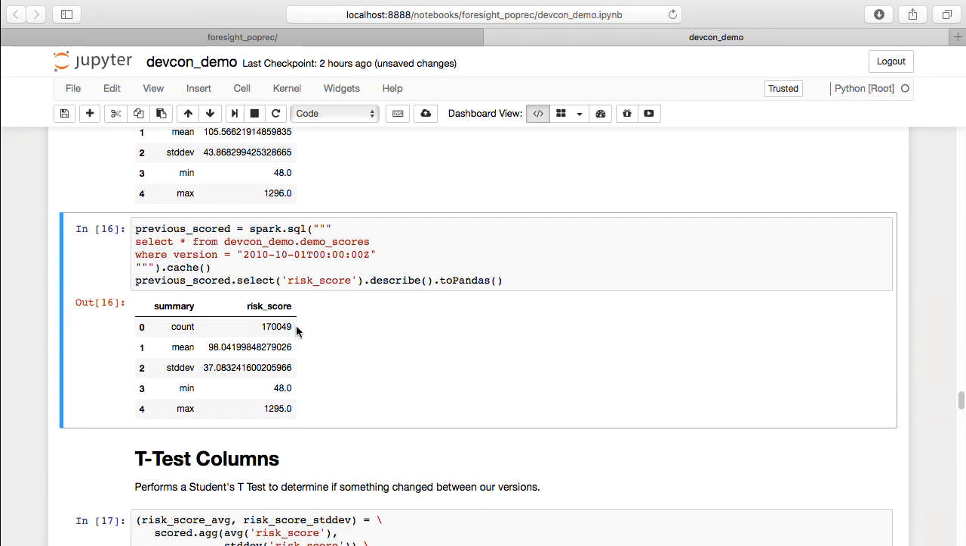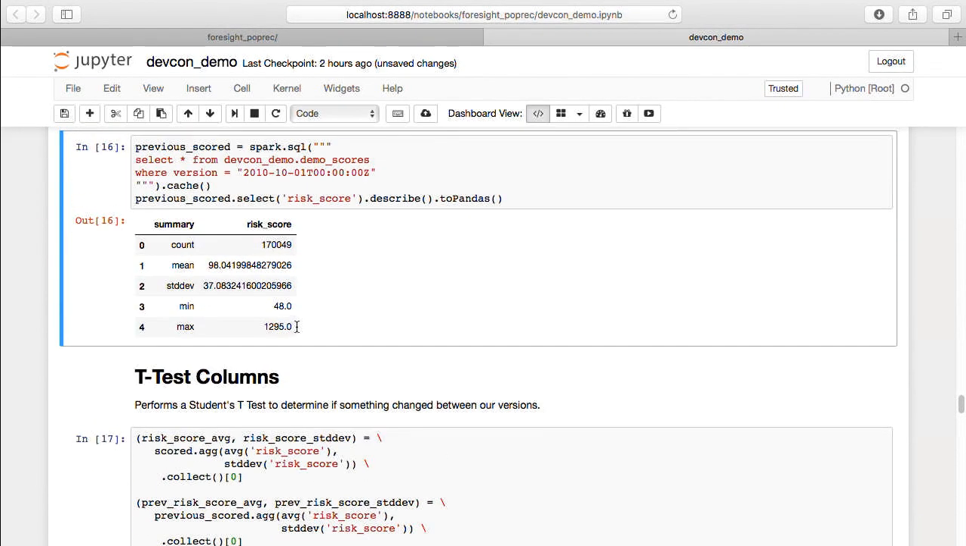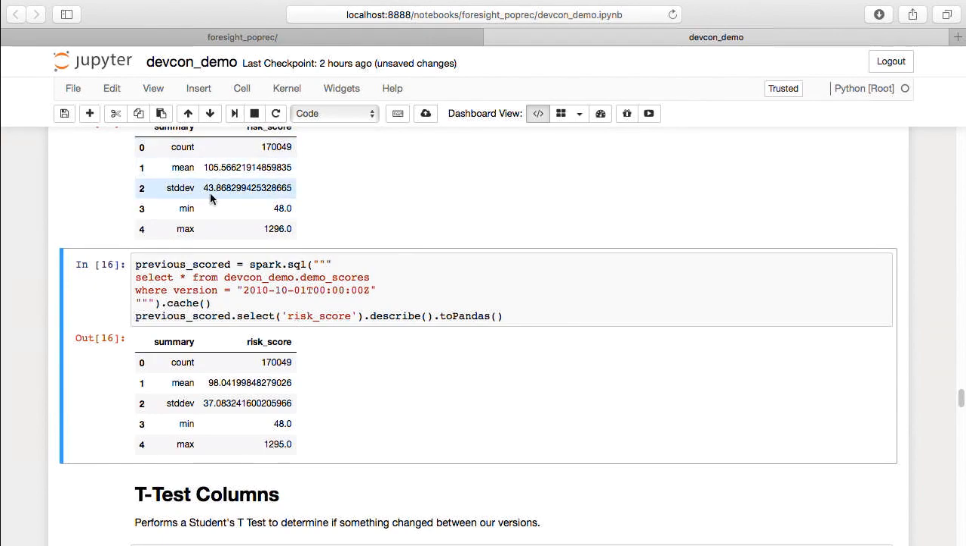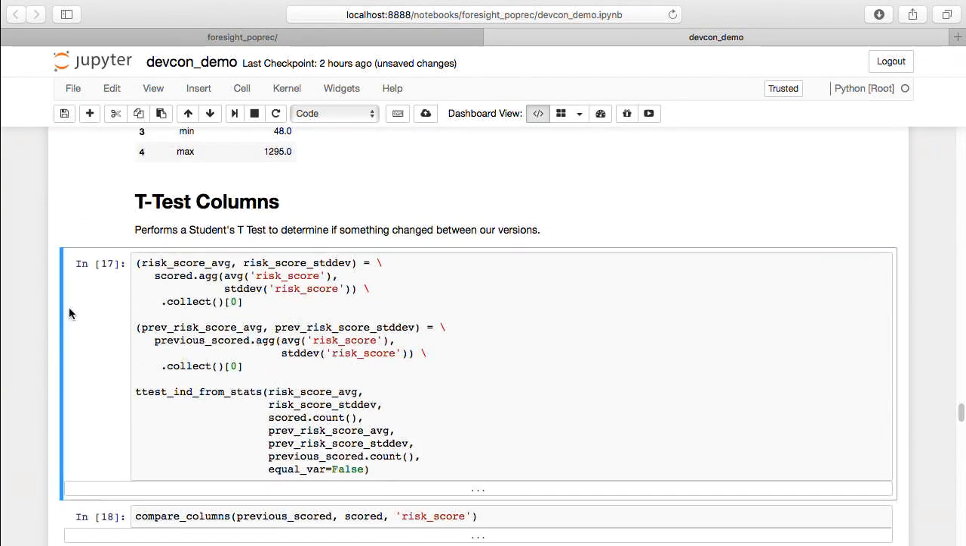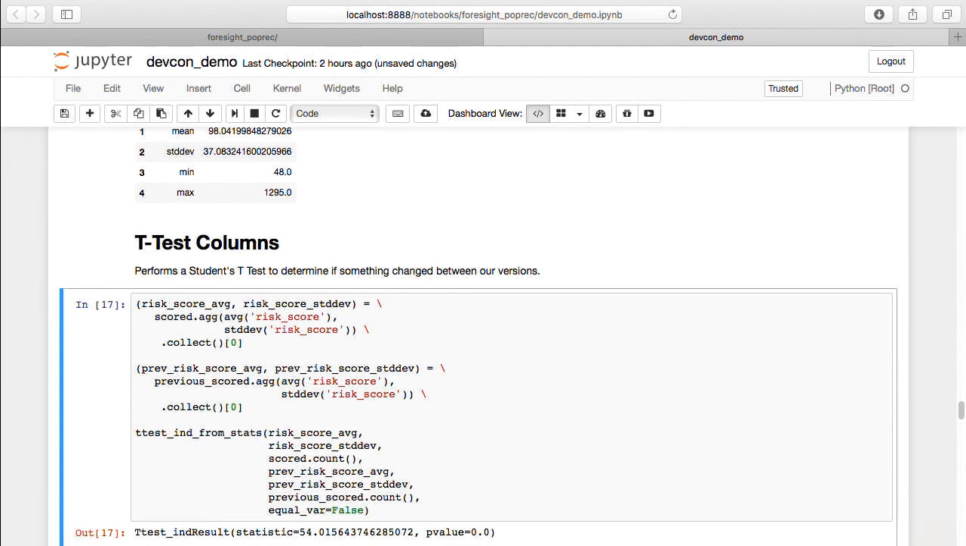But is this something we need to worry about, or is this just normal churn in the system? So let's see if we can answer that question of whether our data change here is something we need to worry about. What we'll do is run a hypothesis test between our different columns. We'll gather some basic information: the average and standard deviation of our current risk score, and the average and standard deviation of the previous one.